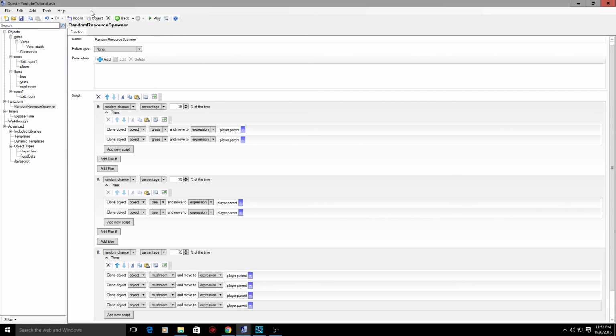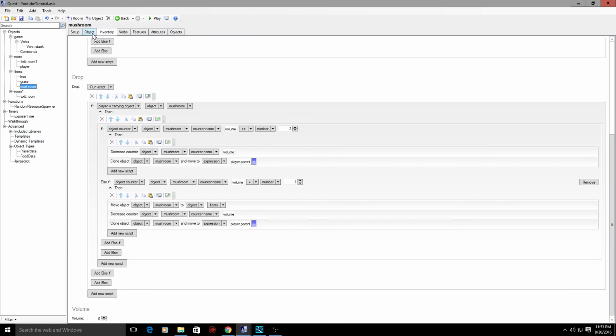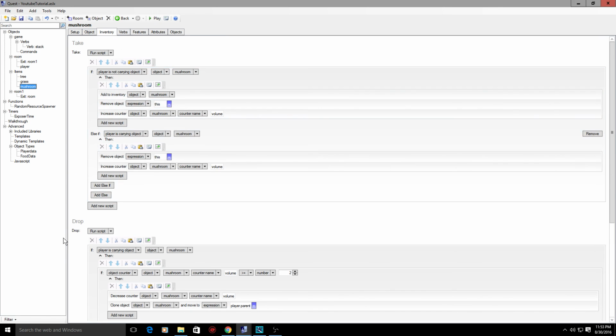our little stacking works. Let's go back to our mushroom and find our take script. So this is our take script and our drop script. If you did not see these, be sure you go back to the previous tutorial, because this will tell you how to do all this, and it makes cloning a lot easier, makes you be able to actually use the item itself without having to refer to 117 different clones, which is very difficult when you start involving loops and everything else.